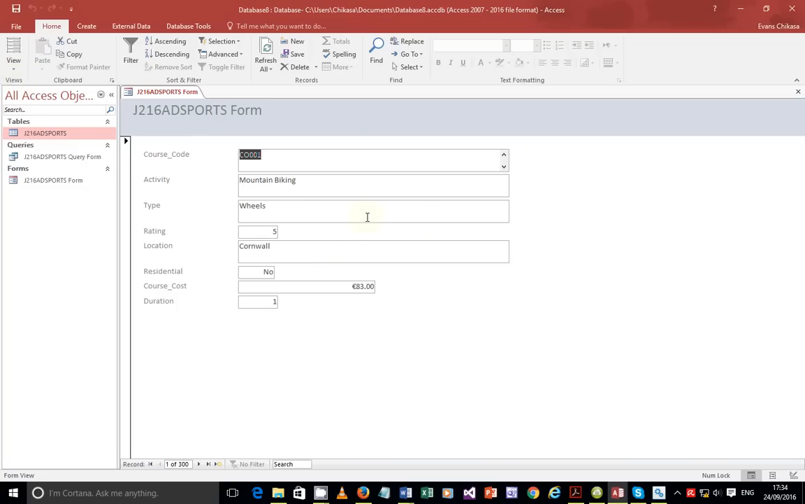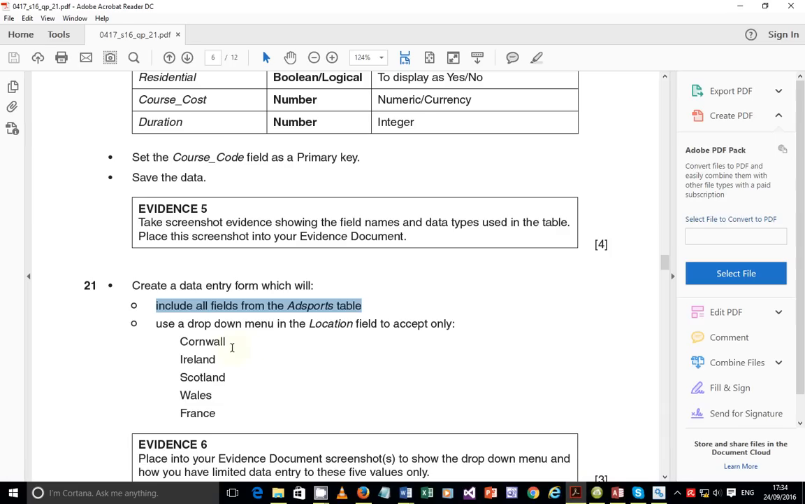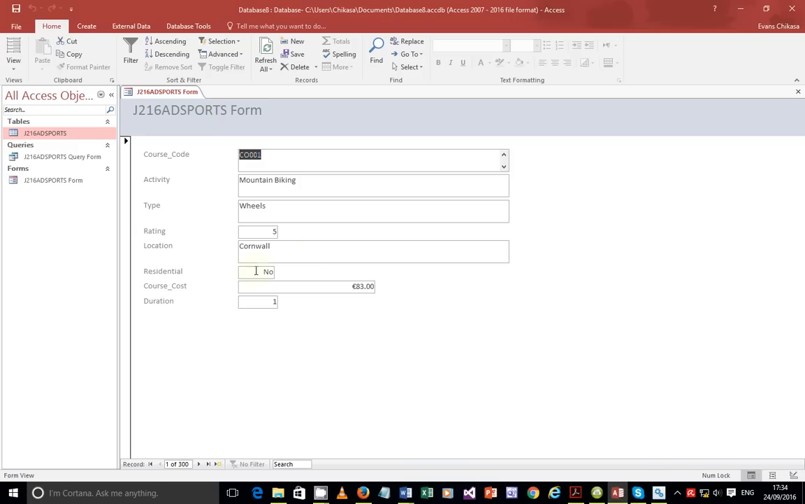Now guys, one thing that I want you to take note of is here where it says location. Remember, in the question paper, we were told that location should accept only this, and it should use a drop-down menu. But if you go back to our form, you see that location is actually a text box. Okay, it's not a drop-down menu.